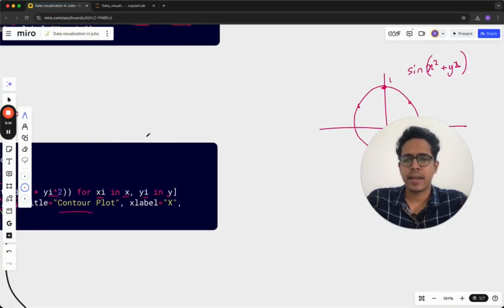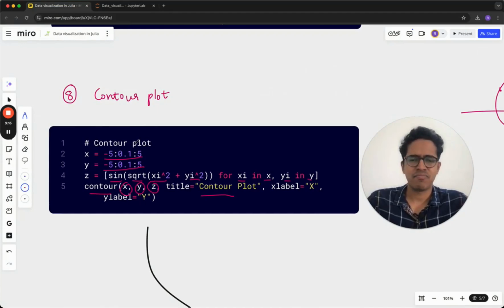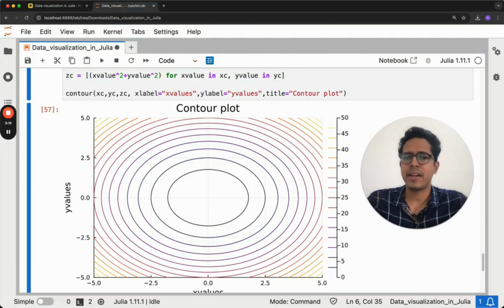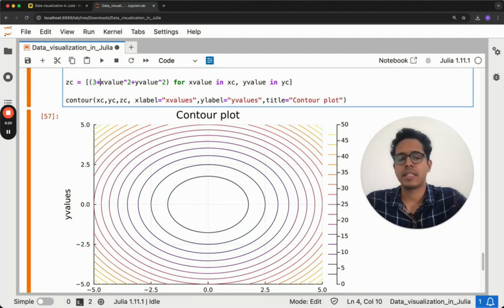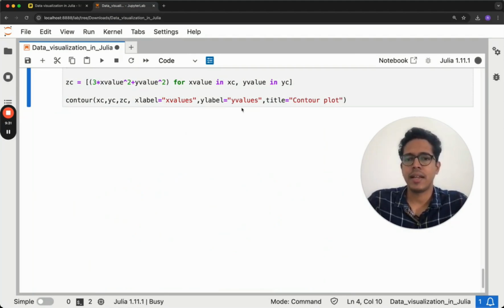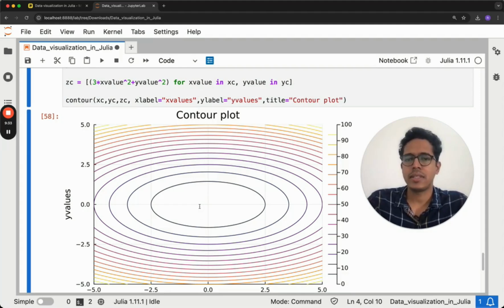I don't think we are trying anything fancy yet. Fairly straightforward. Maybe you can try something that can actually make this look like an ellipse. What if we add a 3 here? 3 times x value square. Then this will definitely not look like a circle. Now this is an actual ellipse.